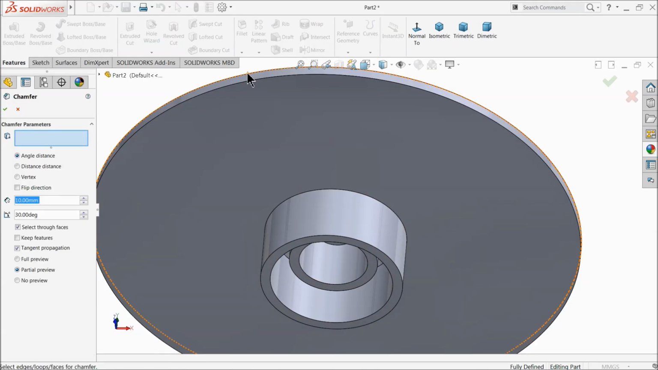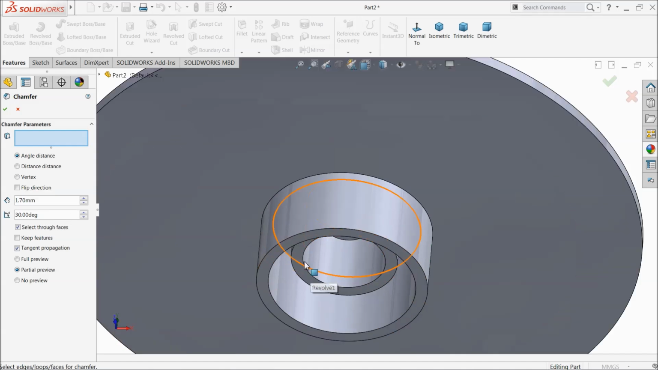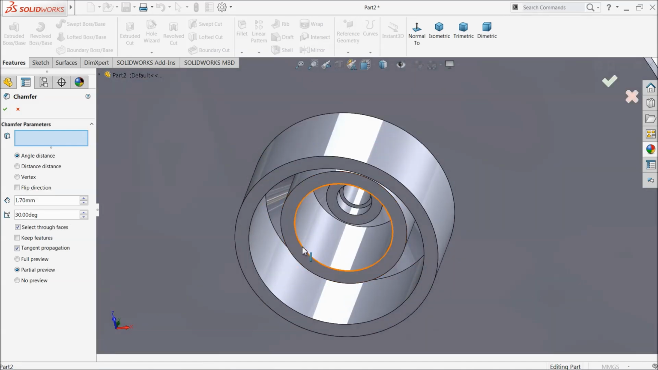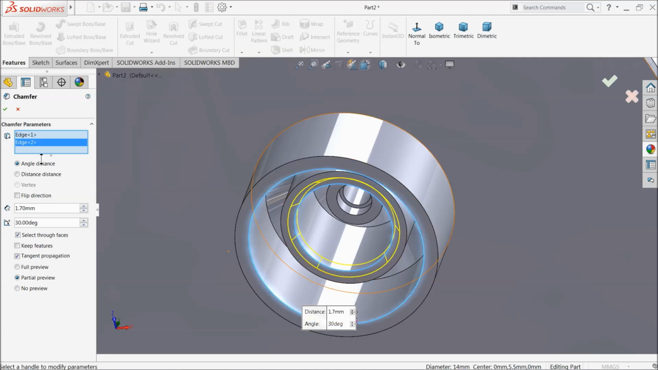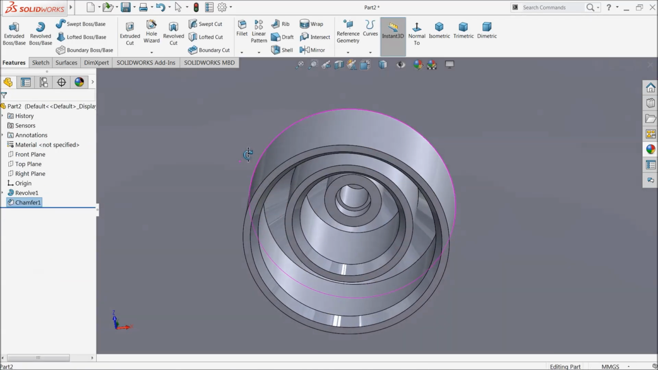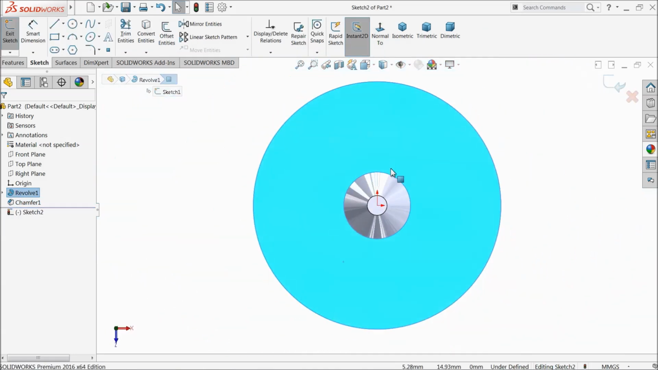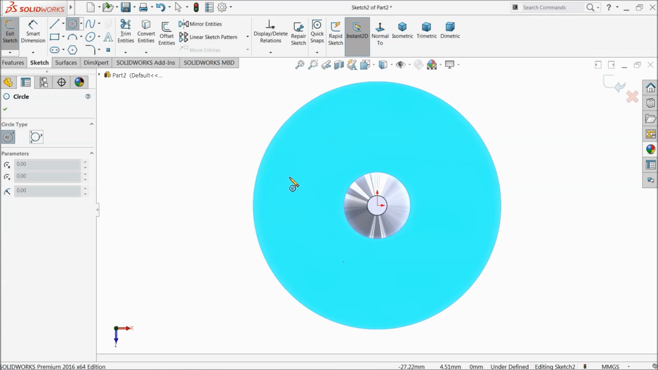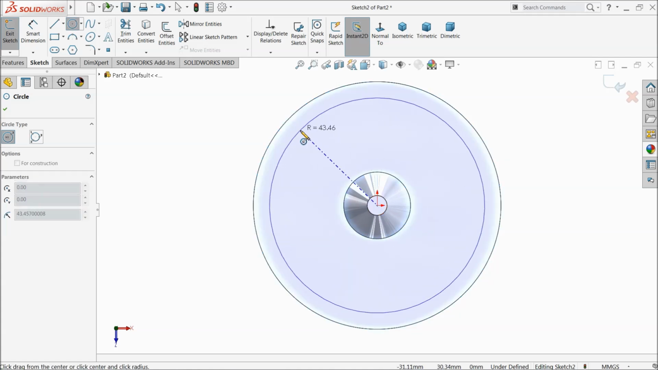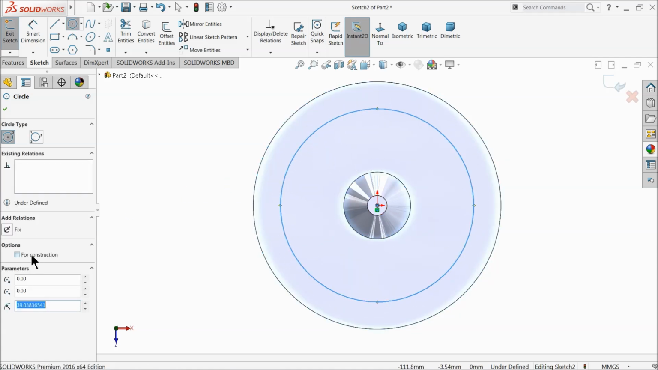Chamfer 1.7 and 30 degree, this end and this end, okay. Now select this face, sketch normal, select circle, draw a circle, and here select for construction.